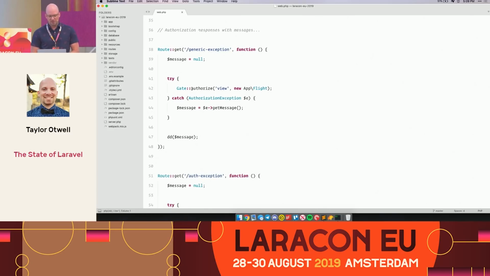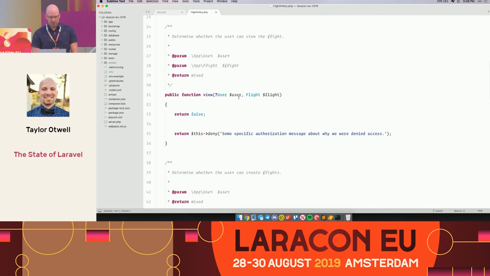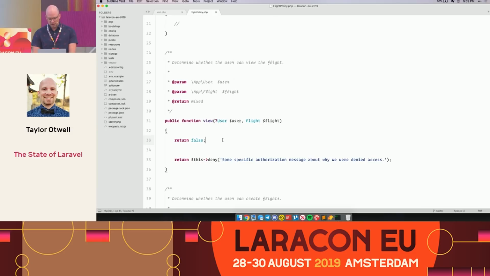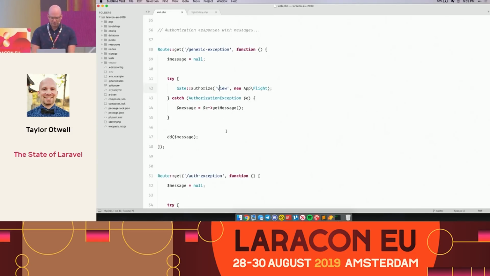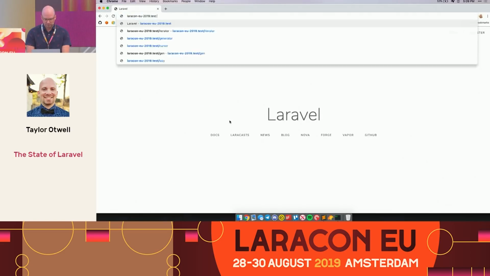So for example, I've got this flight model, which represents some airline flight, and I've got a flight policy, and I want to authorize if the user can view this flight. Now, if we hop into the flight policy and look at that view method, this is what we're used to seeing, right? Return true or false. Then if we hit this code, we catch that exception, and we try to dump out the message that we get back from this exception. Let's hit this route.